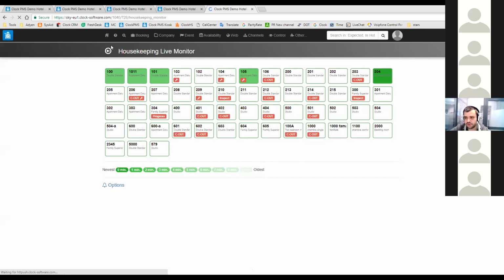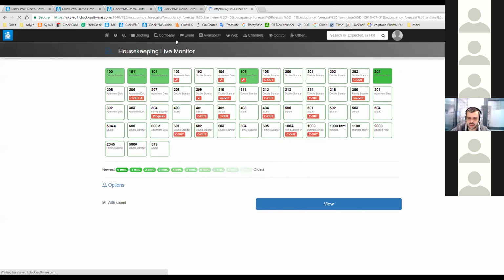So if you decide to give your housekeeping staff a smartphone or a tablet and access to Clock PMS, I do suggest having the live monitor opened on the front desk on a separate tab, and just keep it open all the time so that you always hear the sound when something happens in terms of housekeeping.